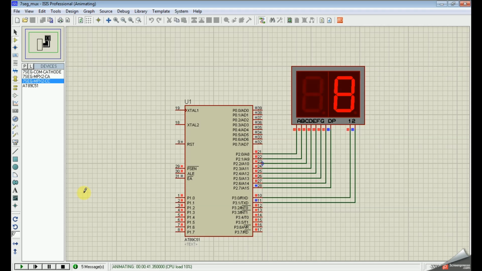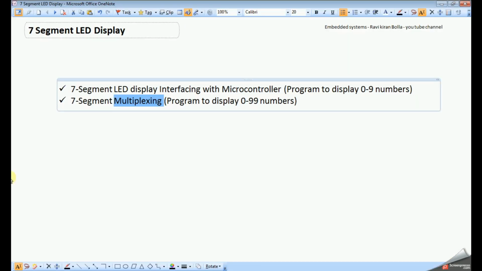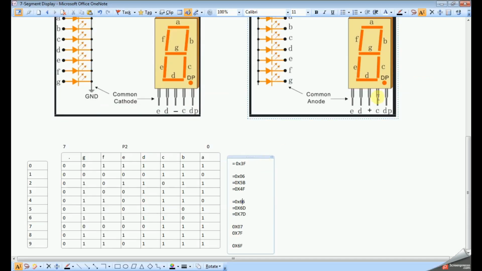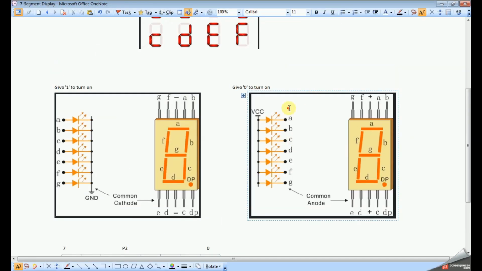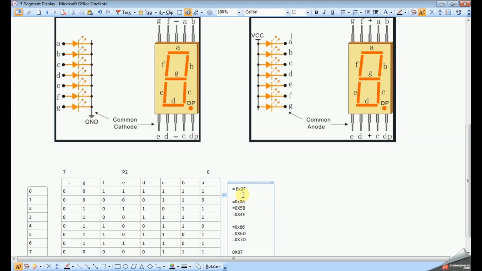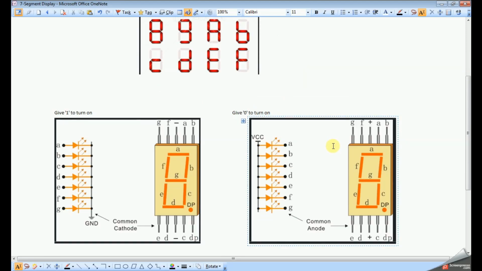So like this we can do the multiplexing concept. You can try the same code for a common anode display too, that is this one. Just try to write a code for this one also. This is just the reverse of these codes. Whenever you are writing 1 here, suppose you want to display 1 here, these two should be 0 and the remaining will be 1. So like that you can try.